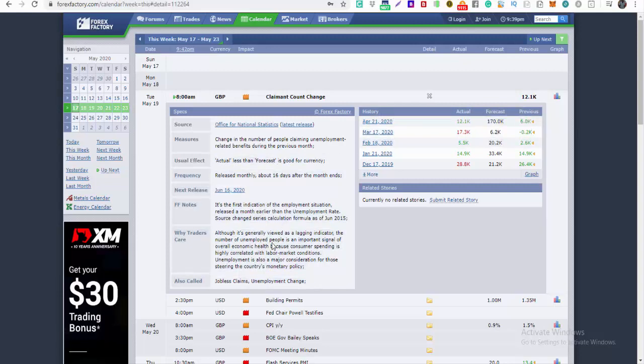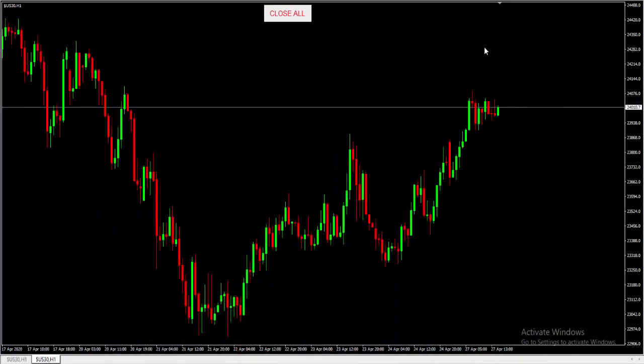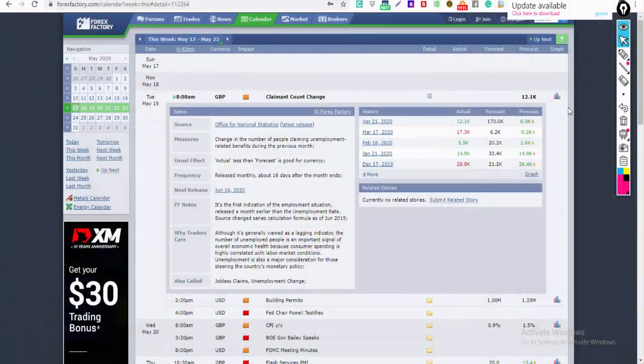Okay, let me do something quickly. If the actual is less than forecast, this is the main thing that will trigger action, what we are going to do. If this actual less than the forecast is good for the currency, and what is meant by good for the currency is that the currency is going to have more power in the market. It's going to be strengthened.